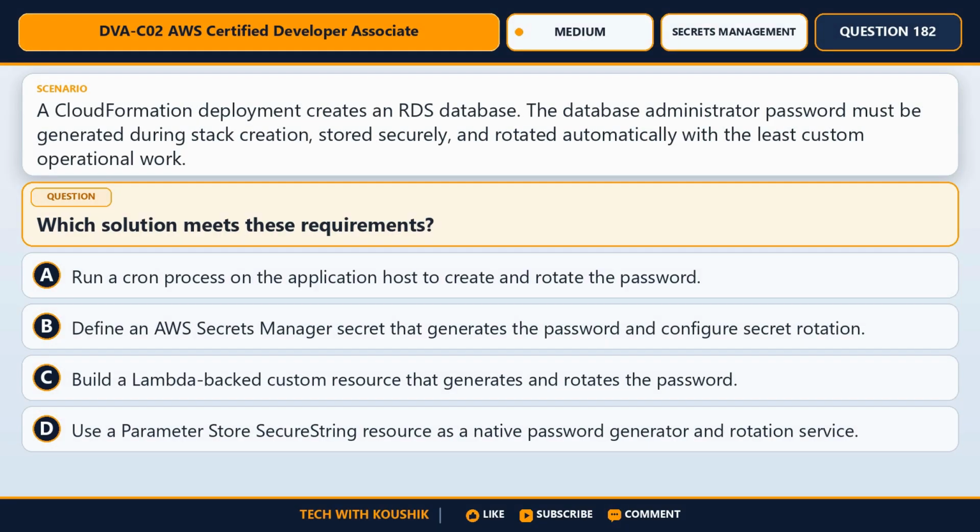Question number 182. A CloudFormation deployment creates an RDS database. The database administrator password must be generated during stack creation, stored securely, and rotated automatically with the least custom operational work. Which solution meets these requirements?